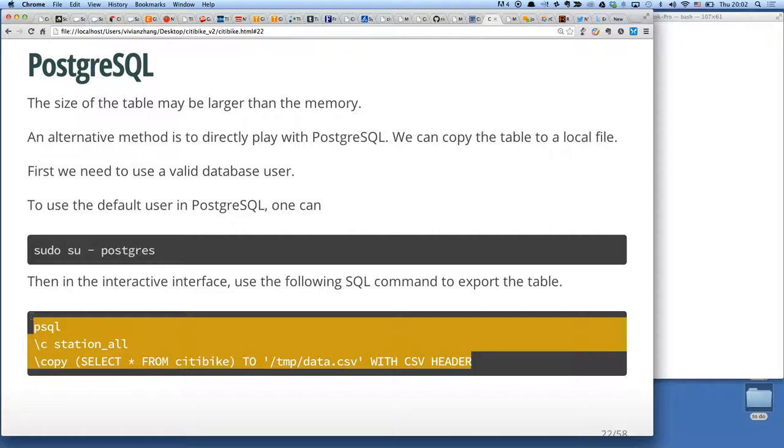Can you explain that part again? Yes. The yellow part? So this is like if you use SQLite, you type sqlite and you enter the SQLite programming environment. You can look up all the collections, all the tables available there. And the table name is called station_all. And you do copy from here to here. This is the query part. And once you have the query, you can save the file. And you can specify whether you want the header or not.